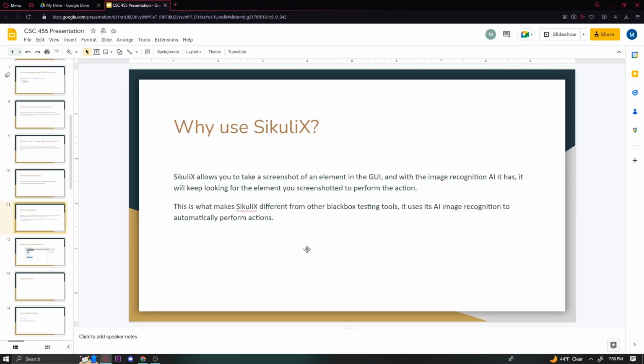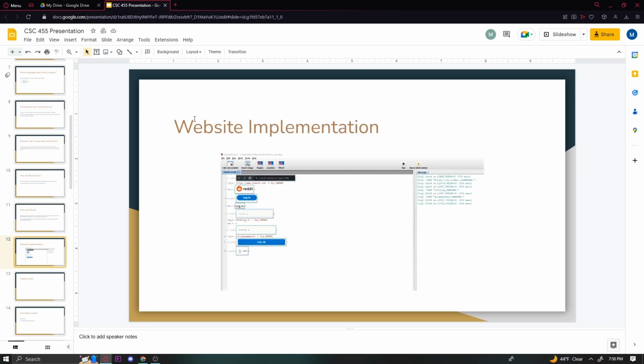So now we're going to go into our website implementation of SakuliX. So this is just what I wrote out previously, like me testing it, and then I am going to be coding this, and then I will explain it, and it should all make sense.